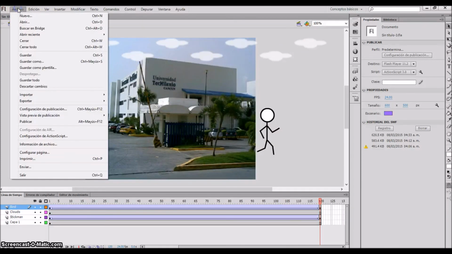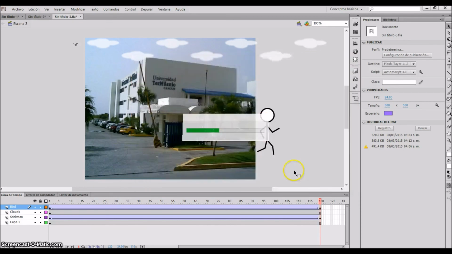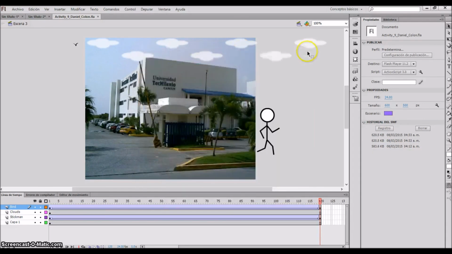Oh, I forgot, you need to save your document. So you go to the file menu. In this case, I'm going to choose save as, and I'm going to save my document as activity 9, my name, and my last name. Okay, so I save my document, and I'm going to create again my SWF. I just click OK, and as you can see, it's not very difficult, and you can do it.